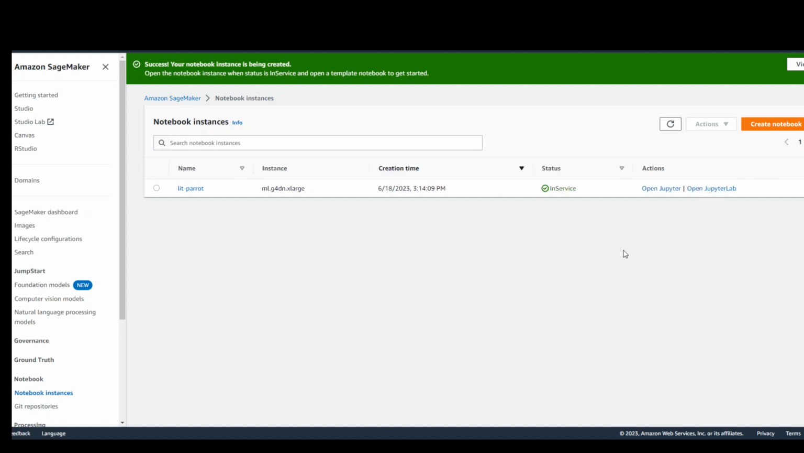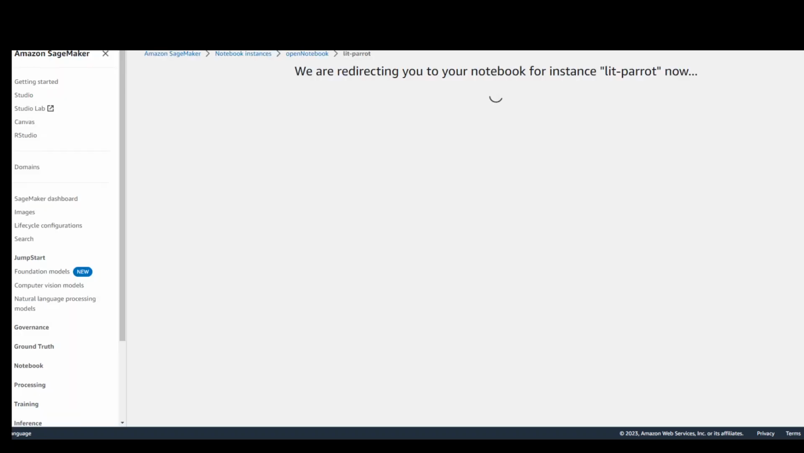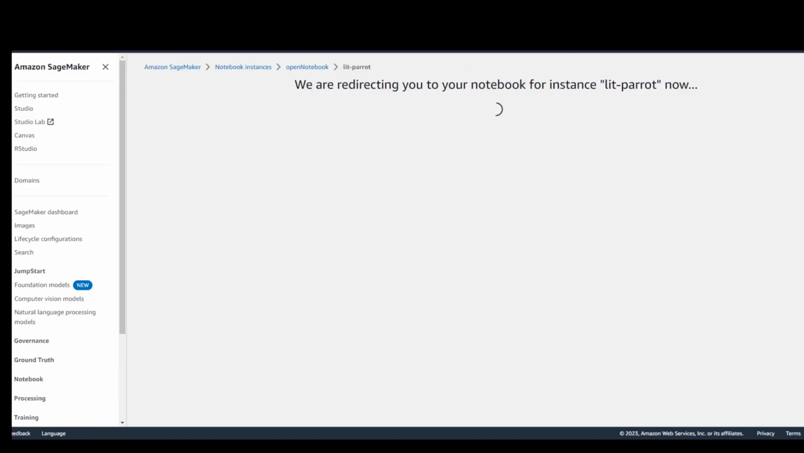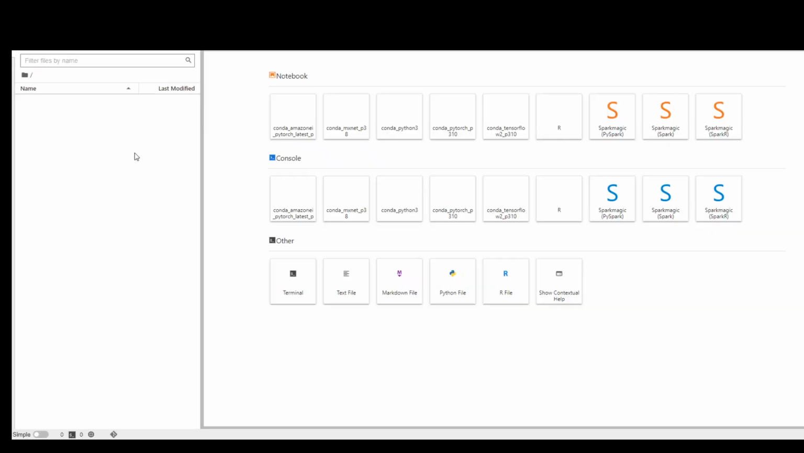Okay, our Jupyter notebook is in service. I'm going to click on Jupyter Lab, which is more visual, to run my Jupyter notebook and install this Lit-Parrot here. Just wait for it to load. It takes around few seconds to load first time. Okay, as you can see, it is redirecting us to that Jupyter Lab. Okay, so it has loaded now, which is great.